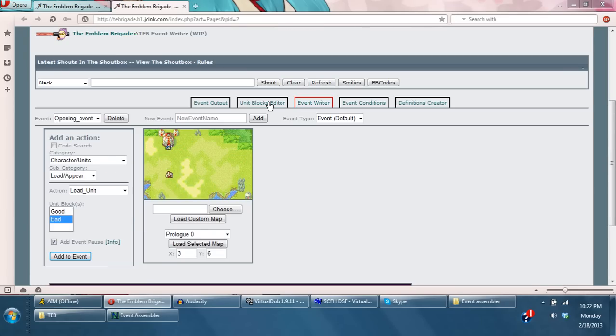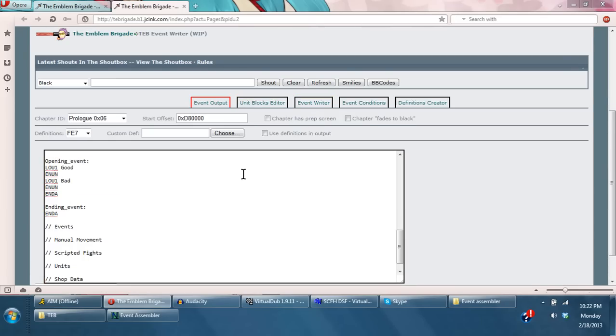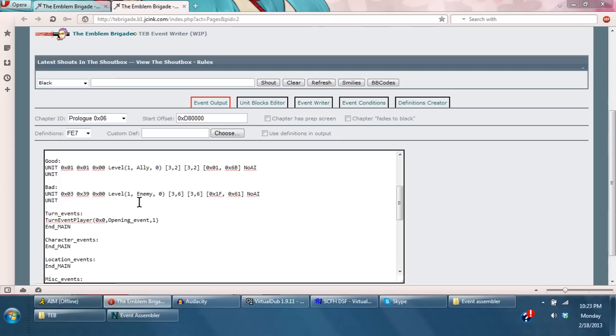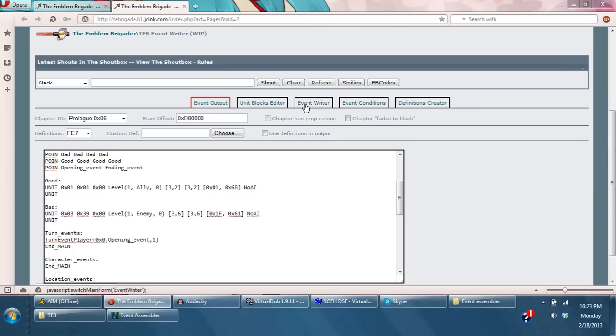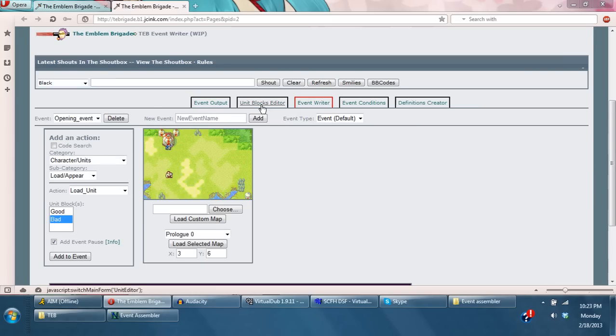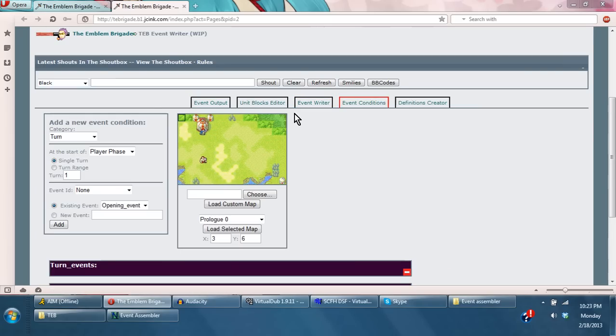The events have already been set to trigger the opening event anyway. So the opening event's going to happen. It's going to load our units as shown here. See, load good, load bad. And then the chapter's going to start, because that's all we have set for it. I'm not going to dabble around with the event conditions. Feel free to do that on your own.